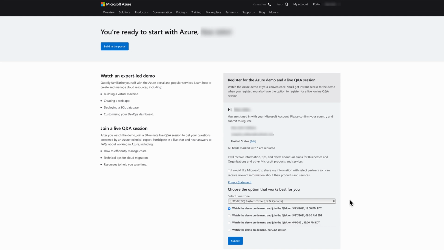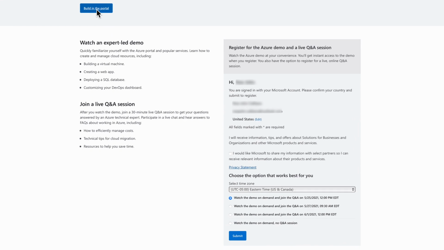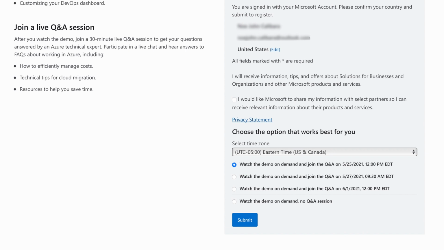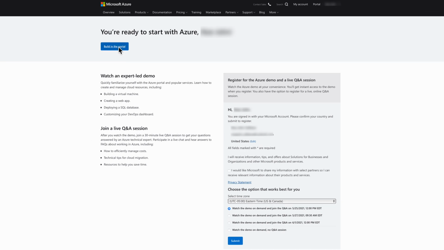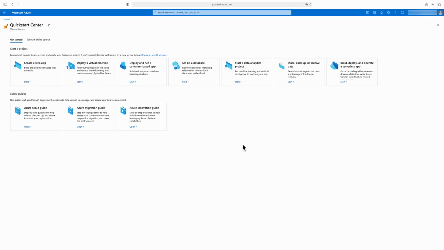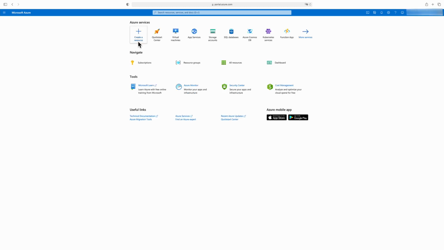There you go. Congratulations. You have your free Microsoft Azure account now. We just need some configuration here. Change the time zone as needed, depending on where you are or what time zone you want to use. If all looks good, click build in the portal. This is the Quick Start Center, but let's close it for now. This is Azure Services. If you want to go back to the Quick Start Center, just click this.